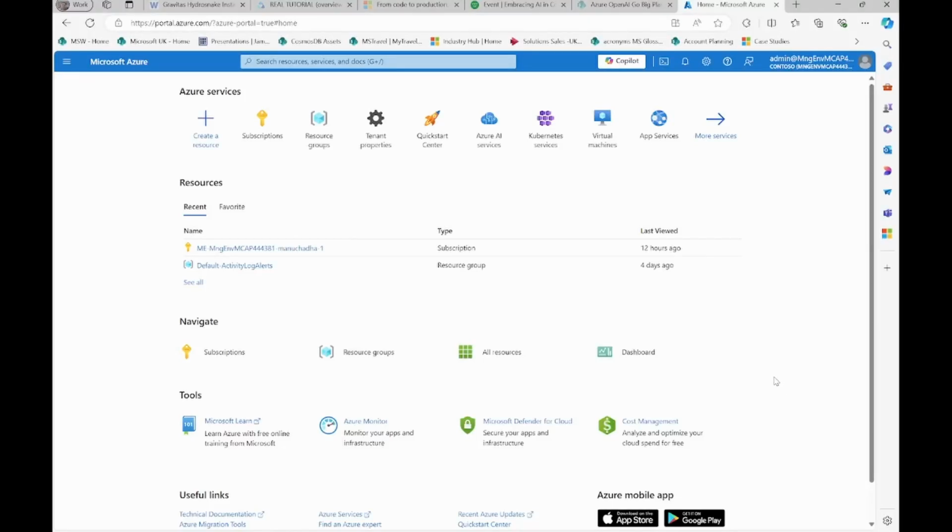This will be a short video to show how to set up Fabric capacities in Azure. I've logged into my Azure portal. I have permissions to create Fabric capacities. So that's probably the first thing you want to check with your administrator, whether your account has permissions to set up Fabric capacities.